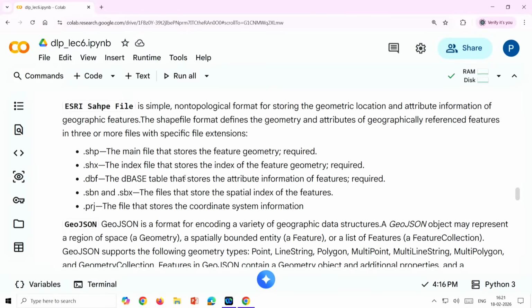If any of these three files is missing, either your GeoPandas or any GIS software will be unable to open and interpret these files. Then .sbn and .sbx files are stored for spatial indexing. And .prj files store the coordinate system information about the features in your file.